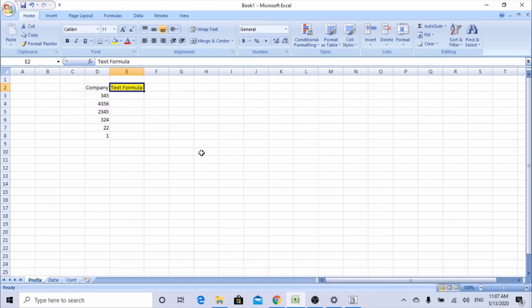I will try to cover three, which may be helpful. Let's start. As you can see in the data, I'm in the prefix sheet. In the D column, there are company codes. Let's assume a company code has 4 digits, maximum 4 digits. As you can see here, it is only 345 and 324, 22 and 21.